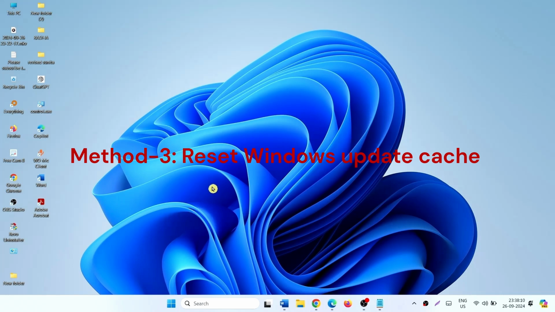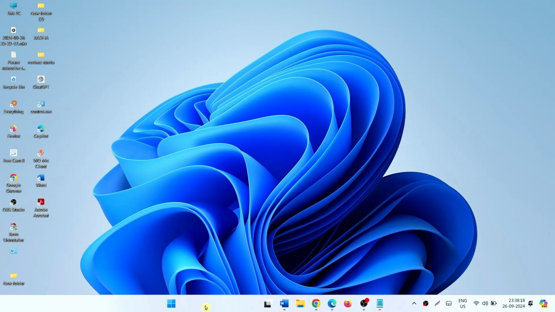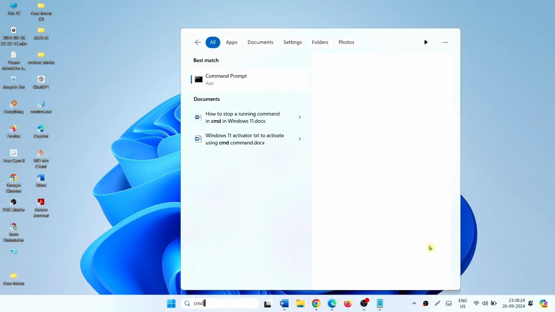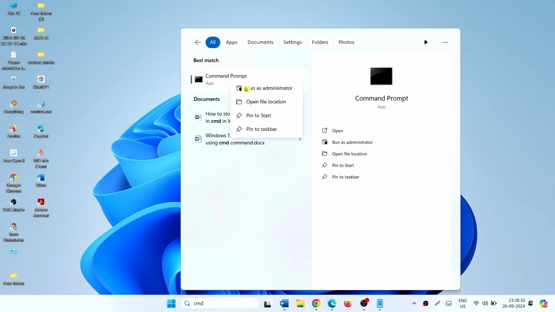Method 3. Reset Windows Update Cache. Click on Search. Type CMD. Right click on Command Prompt. Select Run as Administrator.